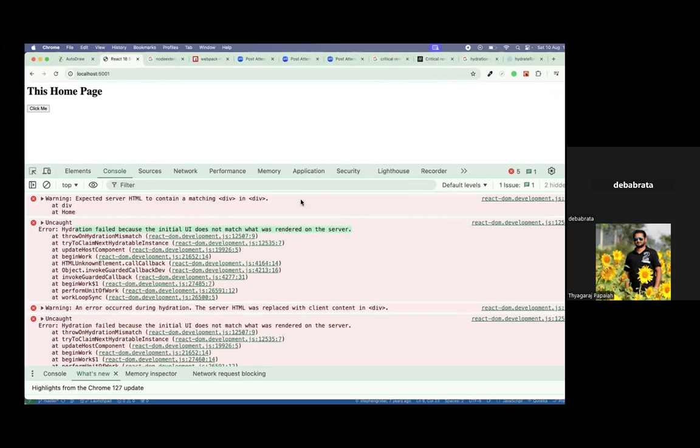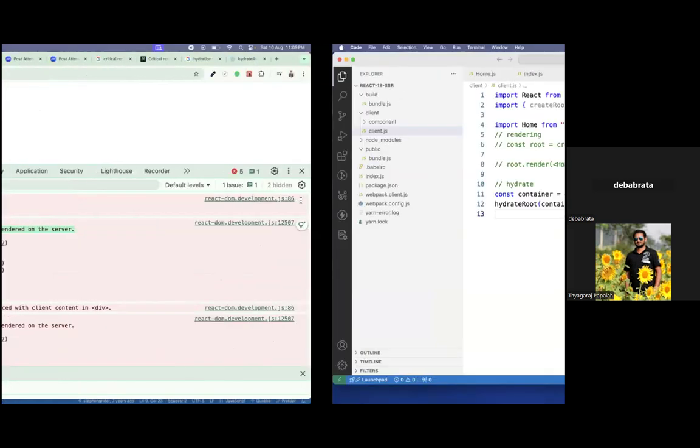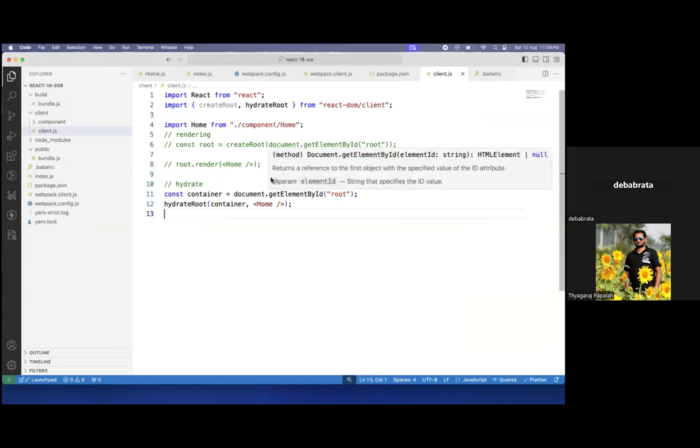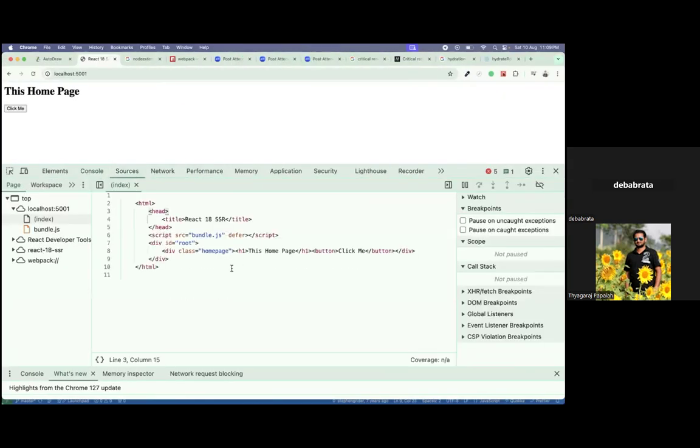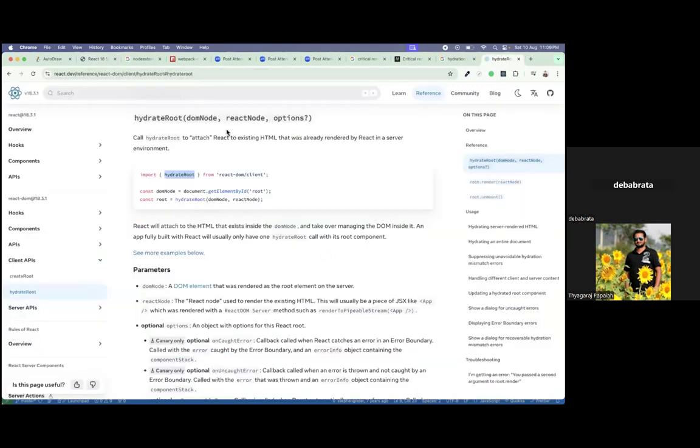So we render something on the server, right? We pre-render something on the server. Can you go to that hydrate route? Sorry to deviate. Can you go to the code?